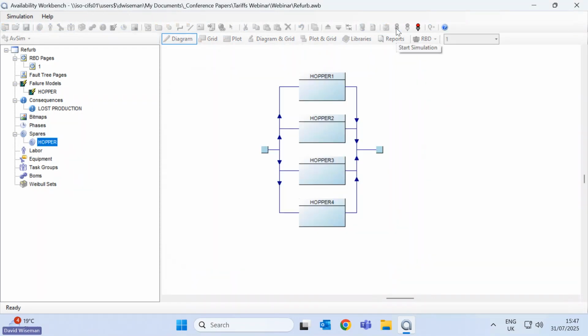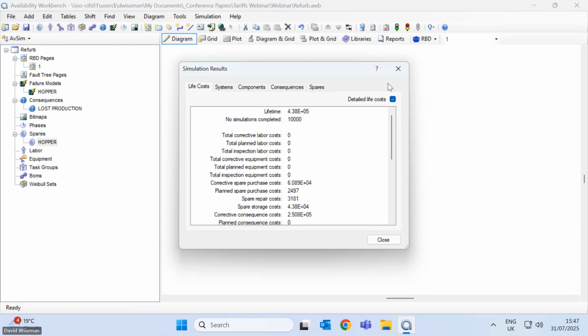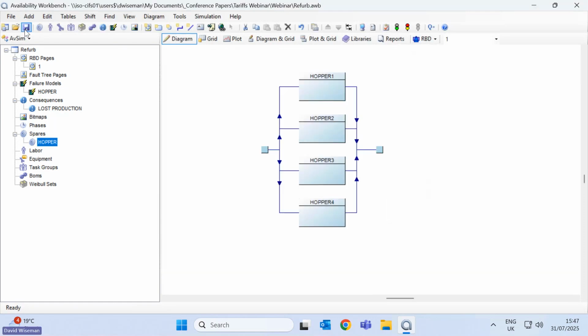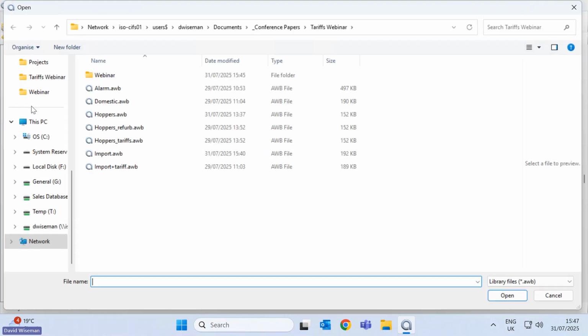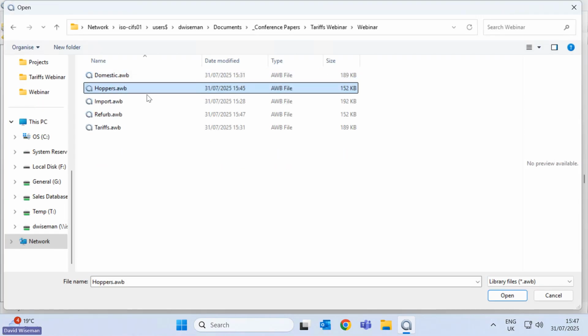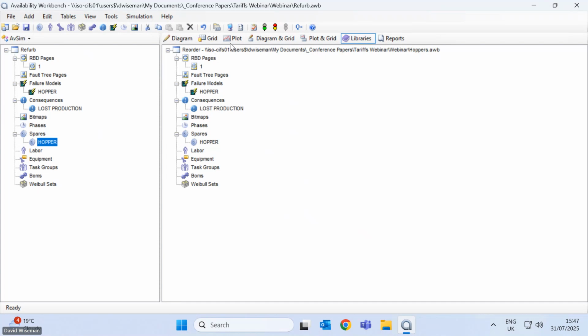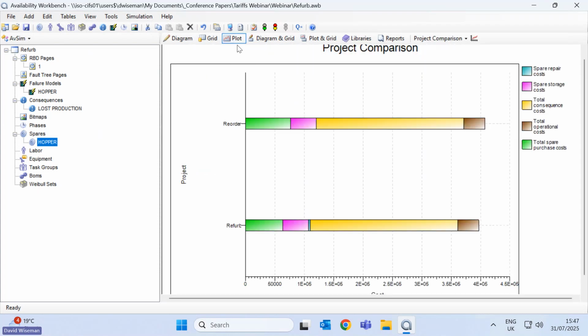So I'm going to run that model. I'm going to save that. And just like I did before, I'm going to attach my original hopper model and do a project comparison. And as you can see, again, just from the grid in the background, my refurb model is coming in with a lower cost than my reorder model with the added tariffs and the added delay times.